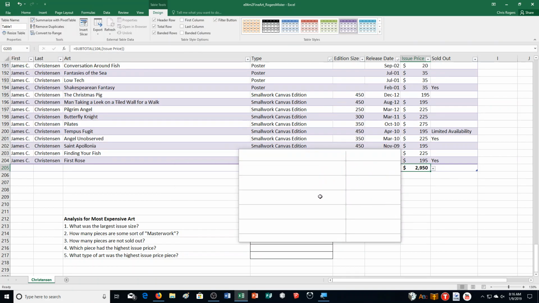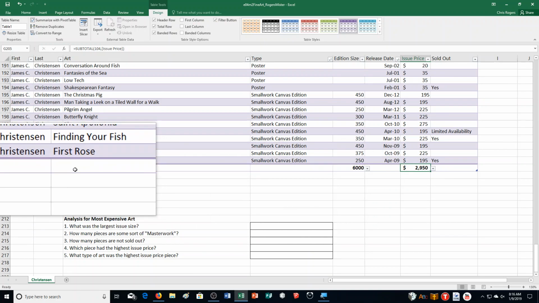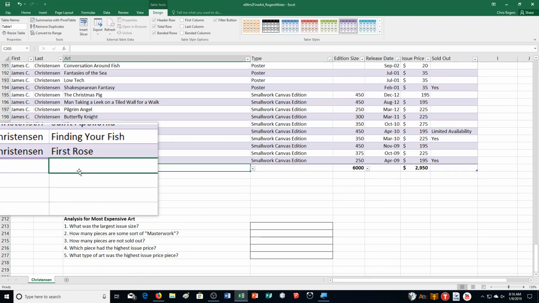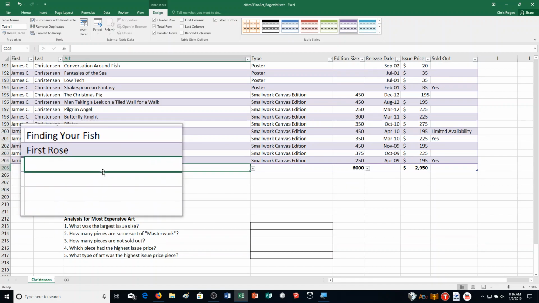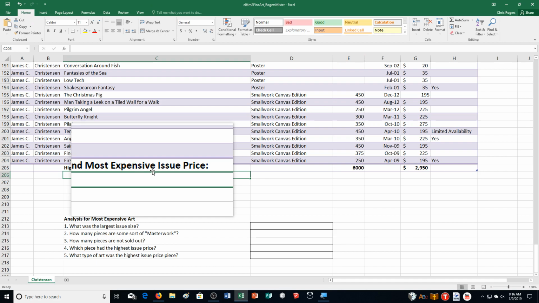Alright, then it says add a descriptive label in cell C205. So right here, C205, to reflect the content of the total row. And we're just going to put down here highest edition size and most expensive issue price, colon. Alright, and that is step E. So we've got some good looking information so far, and now we're moving on to step F.